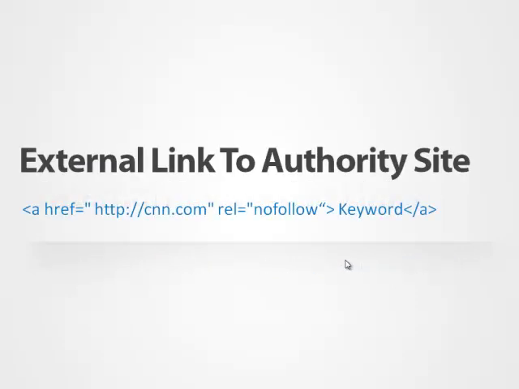You want an external link to an authority site. All right. And you'll see here we have a link to CNN, and it's from your keyword to an authority site. The logic behind this is that Google's looking to provide the best user experience possible. Without the users, they don't have anything.